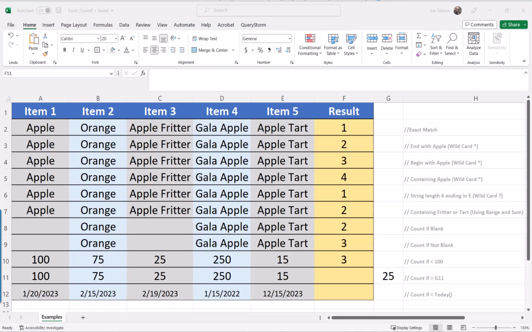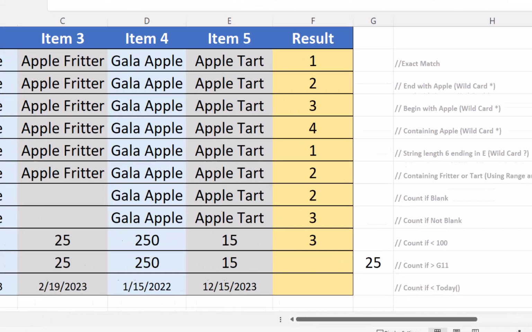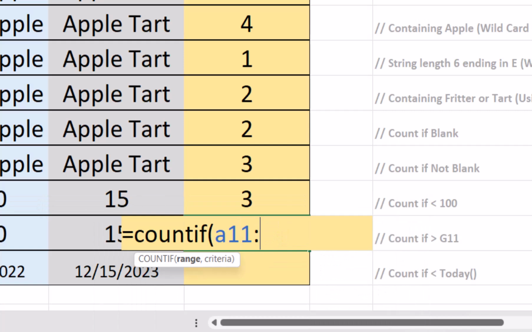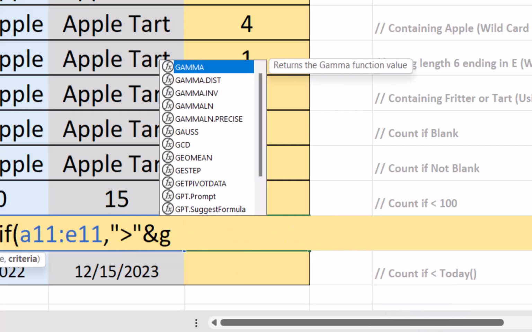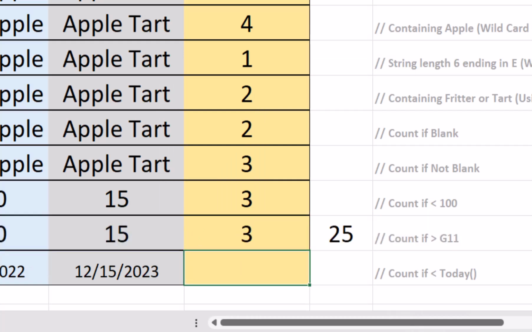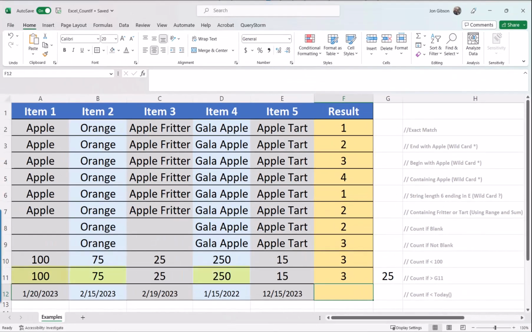We could also use references in our formulas. In F11, the formula will be equals CountIf(A11:E11,">"&G11). This will reference cell G11 with the value of 25, giving us a result of 3. Cells A11, B11, and D11 are greater than 25.